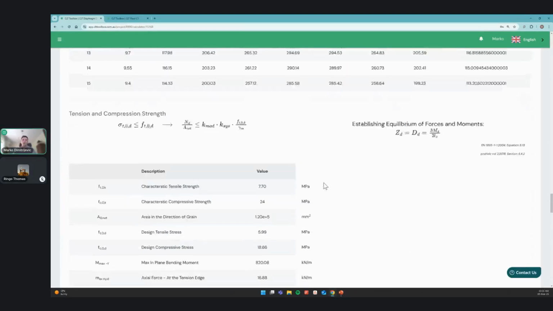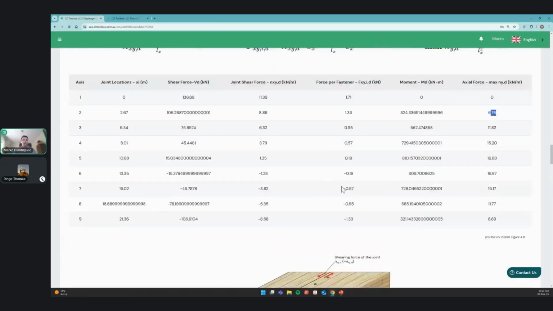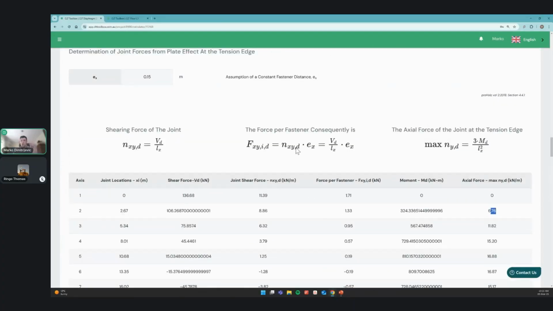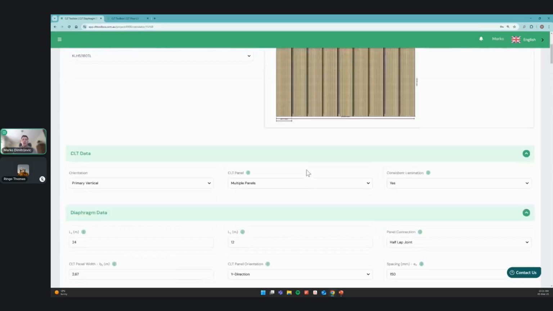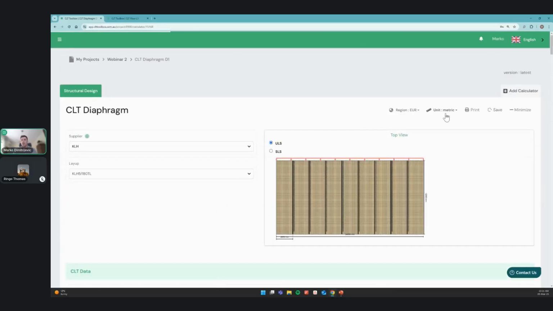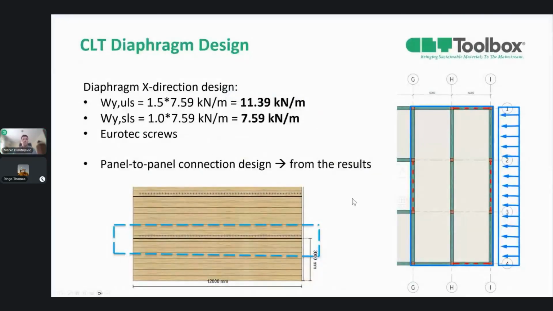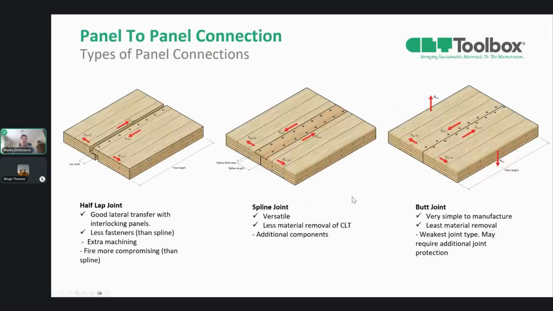So going further, we'll take some of the information from the panel-to-panel connection from this diaphragm calculator as inputs for the next calculation. We can go quickly on the top. We'll click Save, and we'll go back to the next slide. So in this case, we'll see how we can start with panel-to-panel connection design.